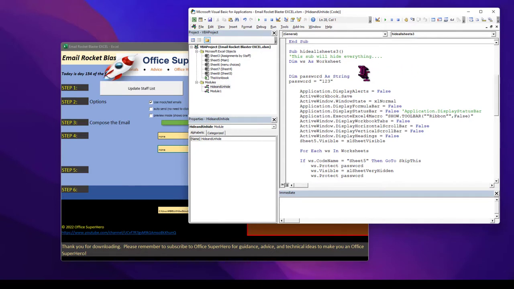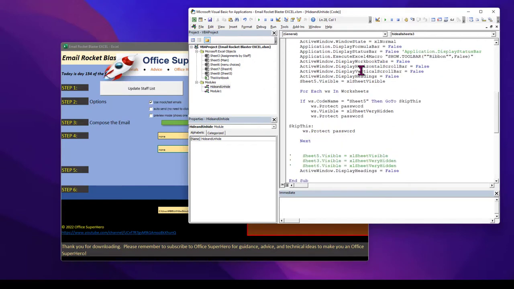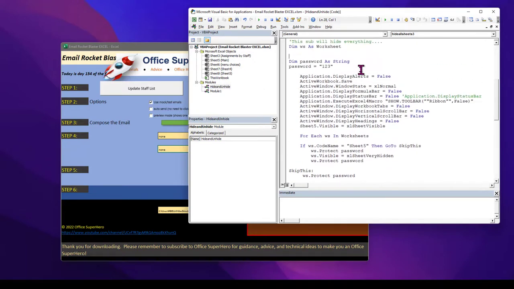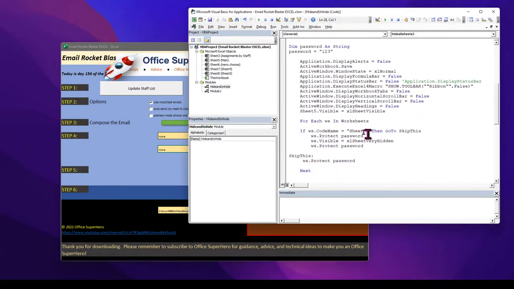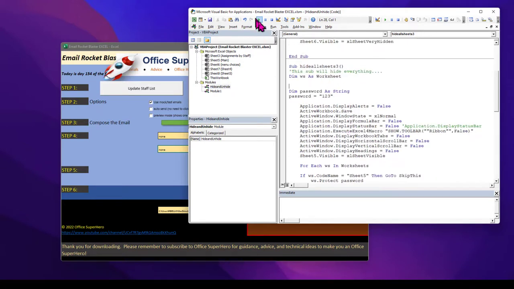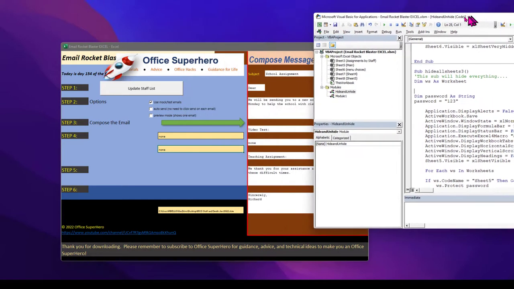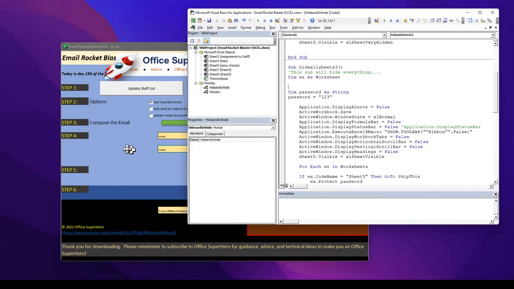But again, notice that if I change the password, I only need to change it one time, and then it filters all the way down to all of these. So let's try it again. Let's see if it runs. You see? So it caused no issues whatsoever, and it did what it needed to do.